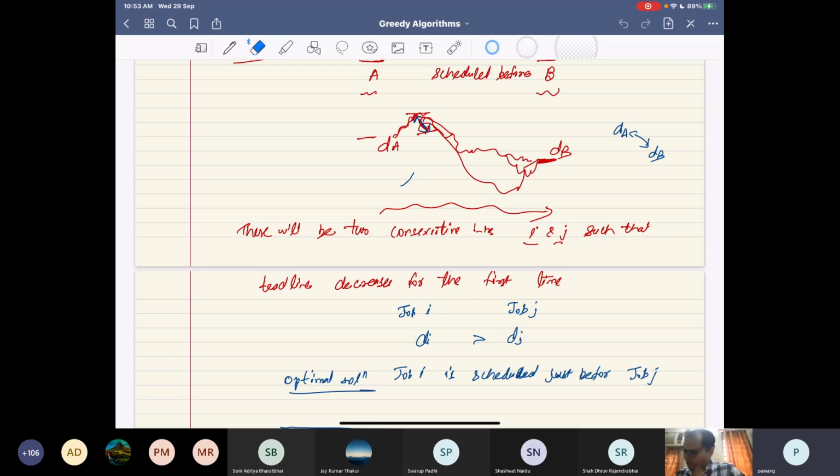Sir, but we have assumed that there is only one inversion, DA-DB. No, we have said at least one inversion, and this is what you are finding, A and B. So if there's only one inversion, then this A and B will be I and J, right? Yes, sir. So now this is for the general case. Even if there are multiple inversions, I don't care. Then also I will have two consecutive jobs, I and J, such that the deadline decreases for the first time. Yes, sir, I understood. Okay, got it.